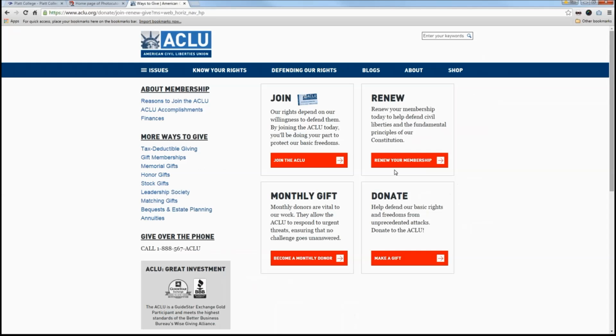All right, let's go to our next website, the ACLU. Now, I believe the person that submitted this said they want you to donate money on this page. But what we're doing, this is the donate page after all, right? But what I have is a directory on the left-hand side with lots of things to read, and then I have four choices: join, renew, monthly gift, donate.